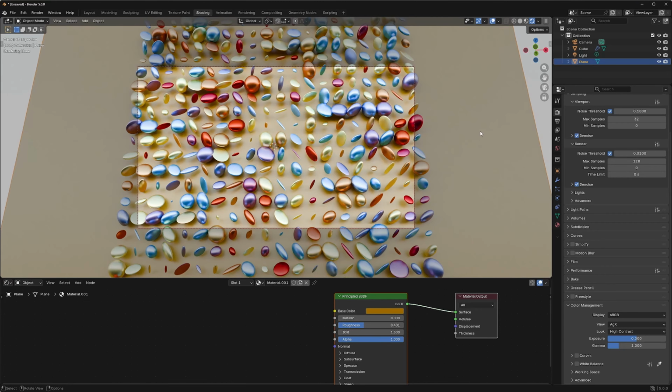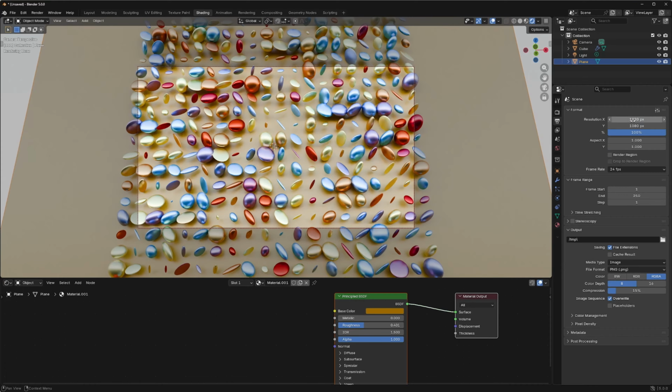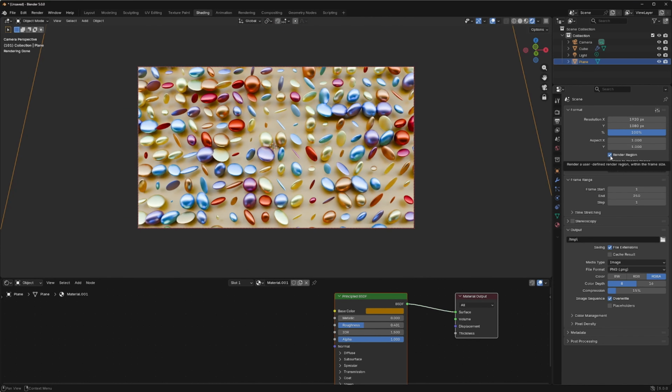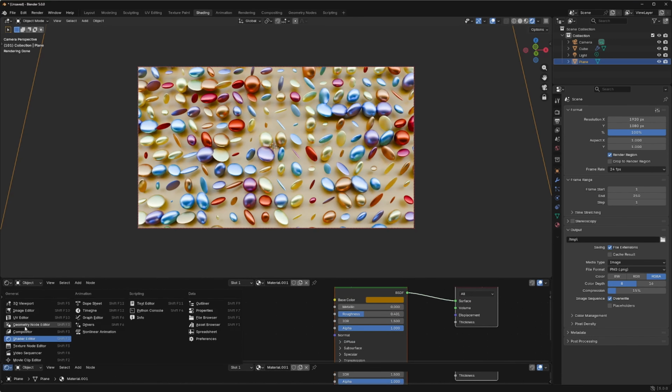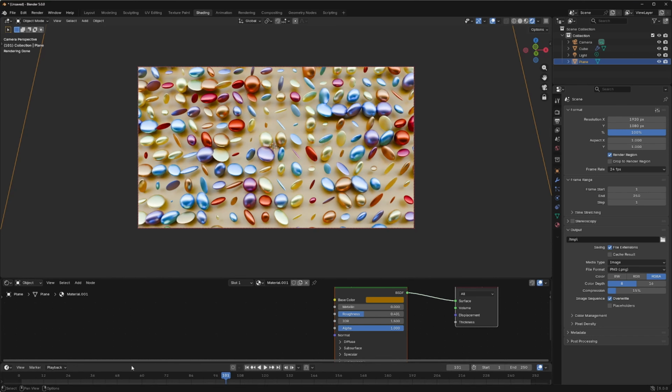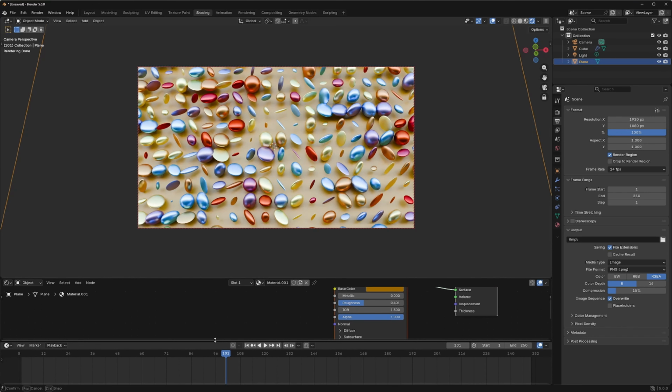Last step, to render the animation. In Output Properties, select the resolution that you want for your animation, select this render region, and select the number of frames for your animation. If I change this window to a Timeline, this is the number by default.